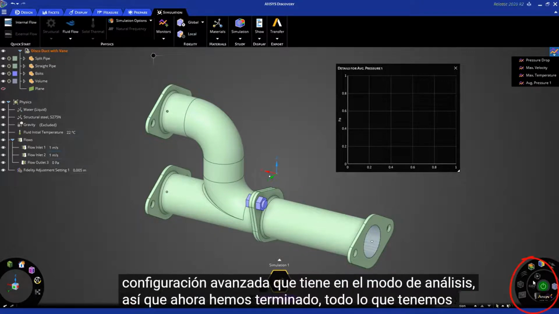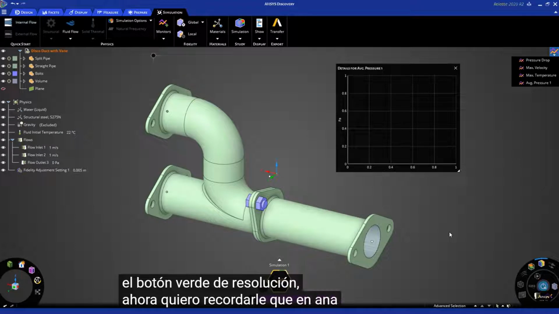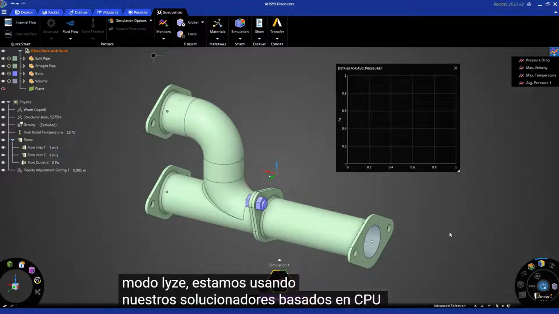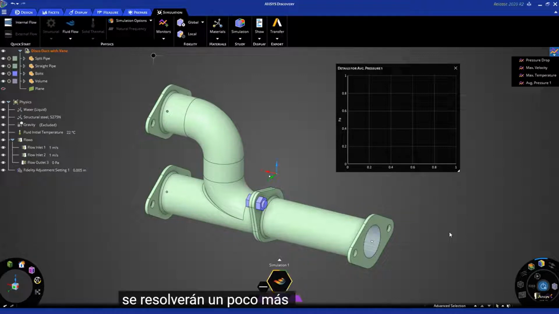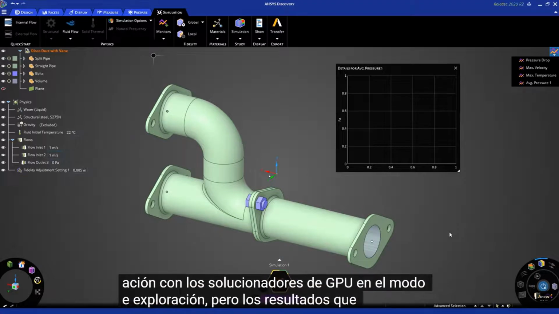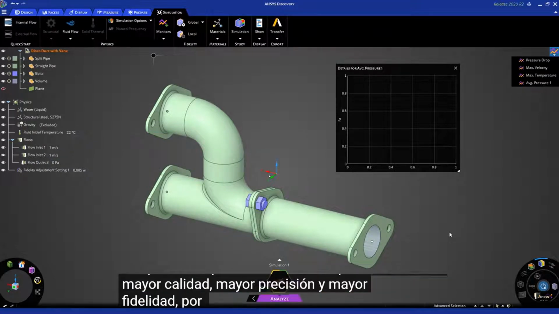So now we're done. All we have to do is click the green Solve button. I want to remind you that in Analyze mode, we're using our high-fidelity CPU-based solvers. This is going to solve a little bit slower compared to the GPU solvers in Explore mode, but the results you're getting are higher quality, higher accuracy, and higher fidelity.